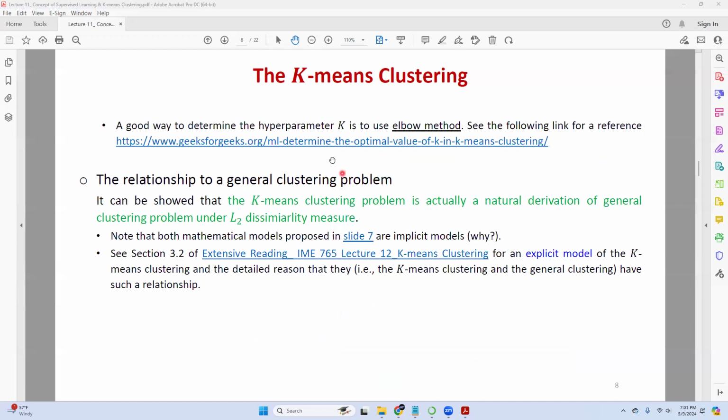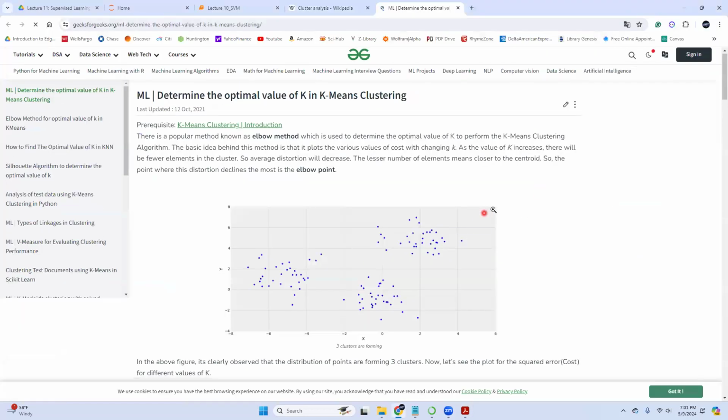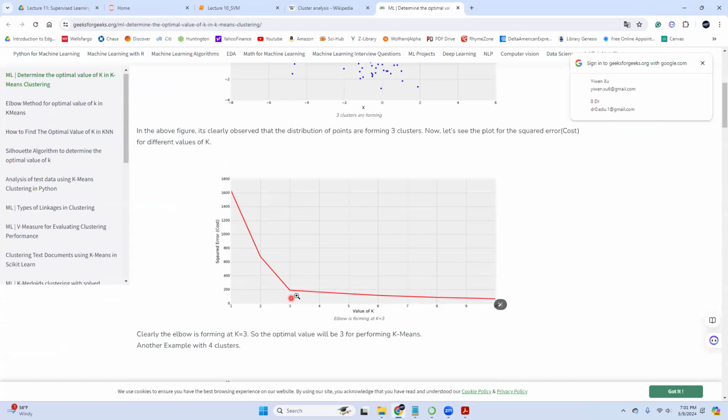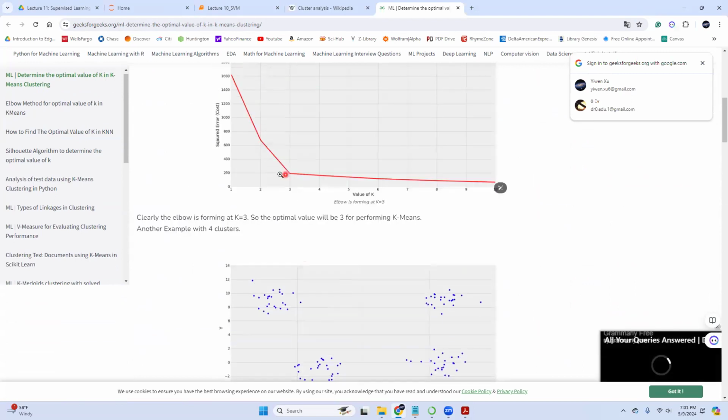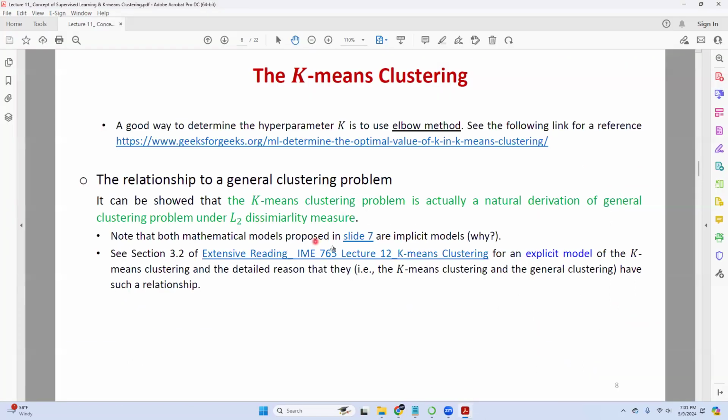Another question is how we can determine the hyperparameter k, because as we mentioned, k is given. We can use the elbow method: as long as I see the curve going down and then flattening at this point, I take this one to be k equal to 3. Here are some definitions, and if you're interested, you can read them. It looks like an elbow, which is why it's called the elbow method.